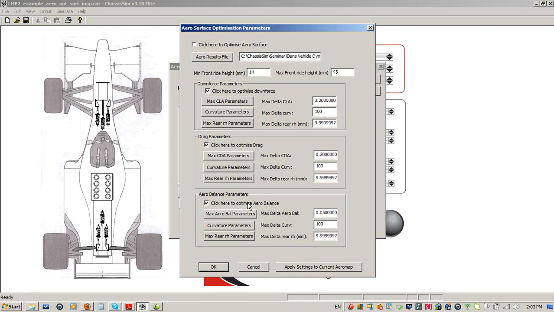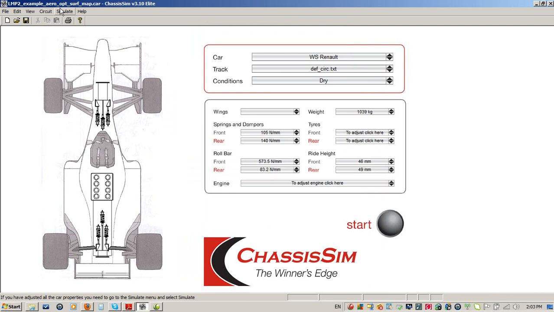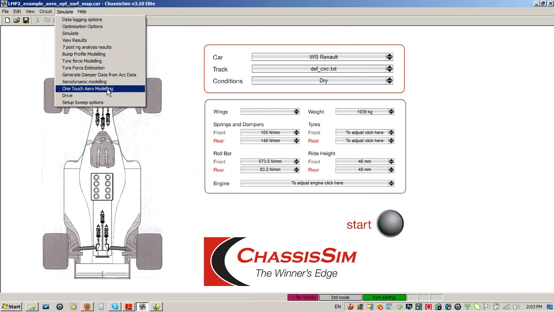What you do is up to you. So basically, what we do here is we click on the tab that says click here to optimize aero surface, and we're basically going to do the whole thing. We click on OK here, we click on OK here. I'm just going to double check that.